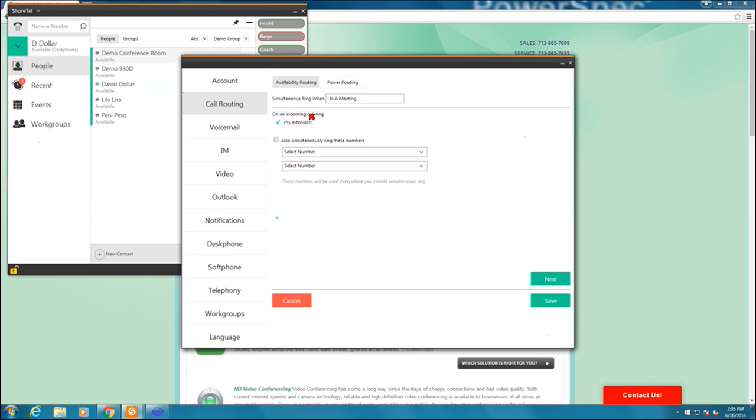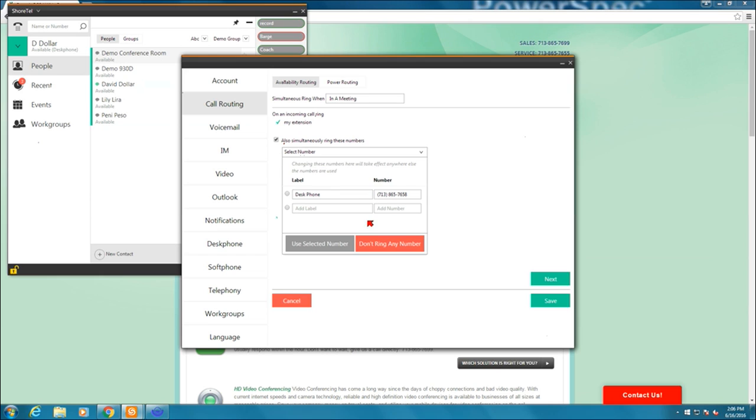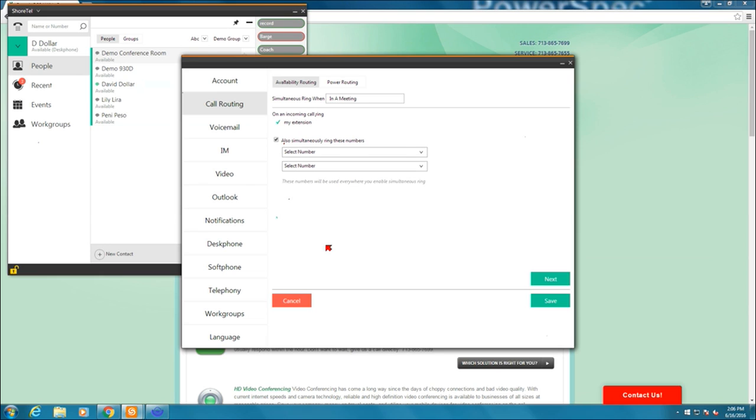But let's say when I'm in a meeting, I wanted to ring other phones. Maybe I wanted to ring my cell phone because I want to at least get that call on my cell phone and see whether or not I want to answer it and step out of the meeting. Well, this is where I can check that option, and I can select these other phones that I've created earlier, or I can add new ones. So I can select the desk phone there and use the selected number there. So now when a call comes in and I'm in a meeting, it'll simultaneously ring my desk phone and this other phone that I've created. I'm going to go ahead and get rid of that so my phone doesn't ring. This phone rings. Okay, next.